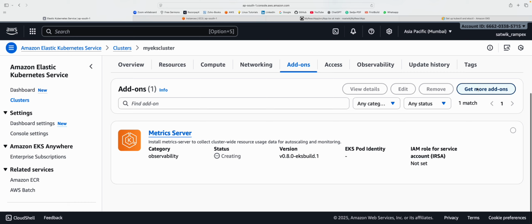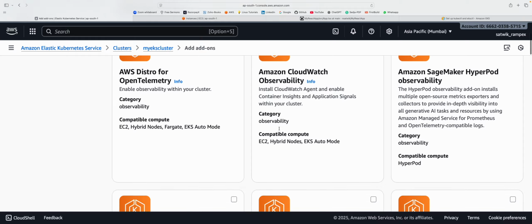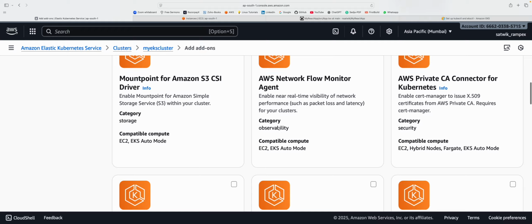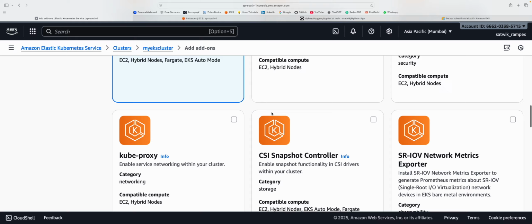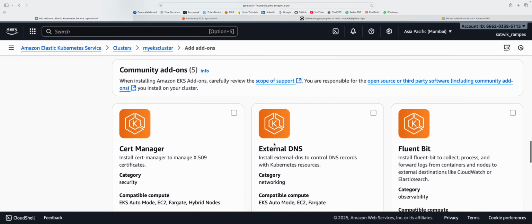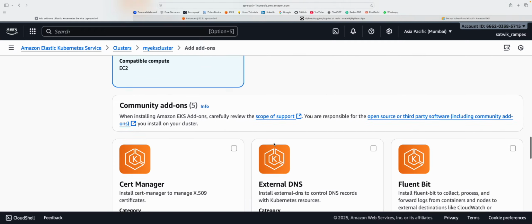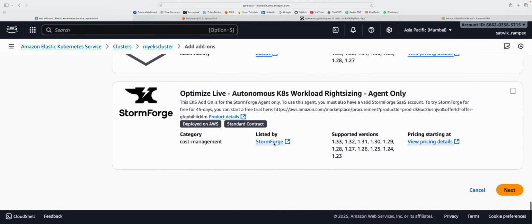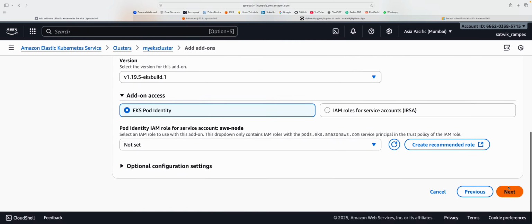So go to add-ons. You need some add-on which is CNI policy, so check for that. CSI driver, CSI. So we need CoreDNS. Yeah, so we need this CNI policy. Okay, that's it. We require only these two add-ons. Once these add-ons are done, click on next and click on next.